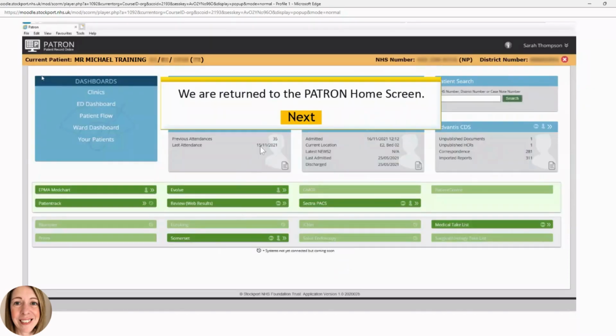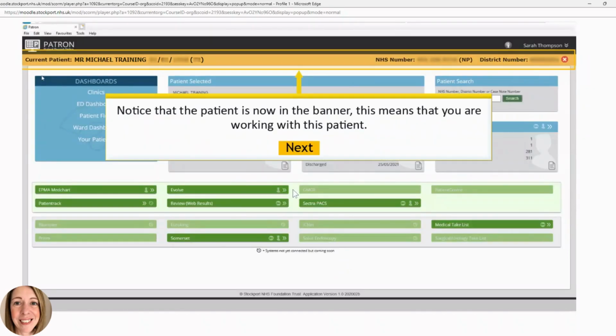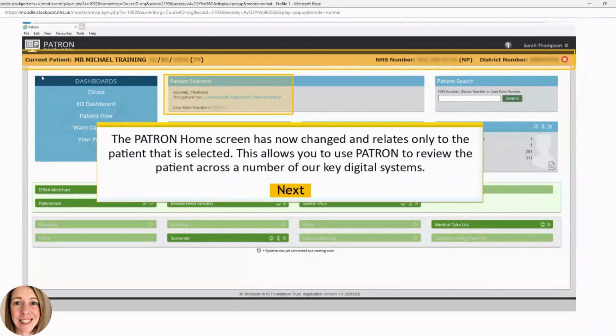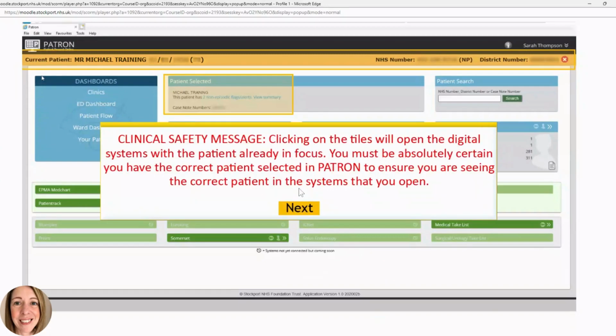We are returned to the Patron home screen. Notice that the patient is now in the banner. This means that you are working with this patient. The current patient can also be seen in the Patient Selected section. The Patron home screen has now changed and relates only to the patient that is selected. This allows you to use Patron to review the patient across a number of our key digital systems.